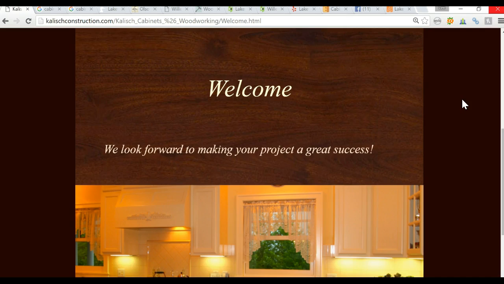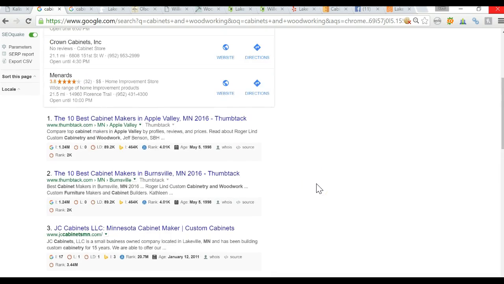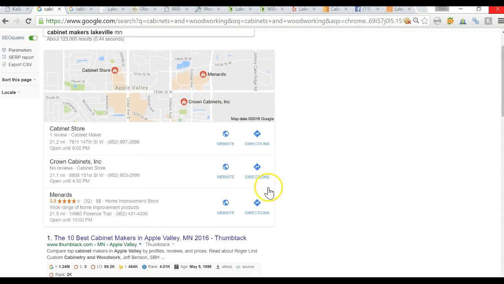The reason why I'm going this route is because most often, what we're looking at as far as organic search results, I just put in woodworking, Apple Valley, Minnesota, and what we're looking at here is a map directory from Google, and Bing has it as well. But what I'd like to have you do is take a look here.